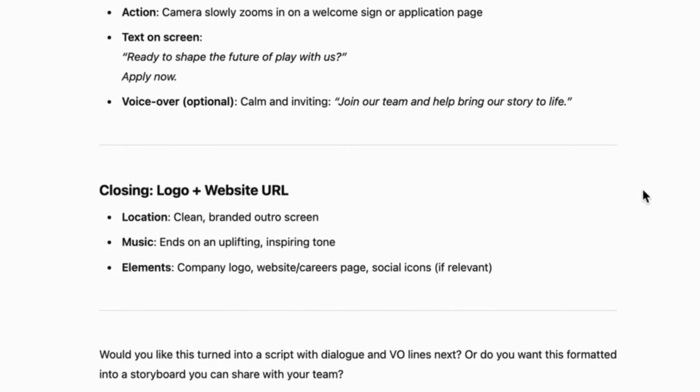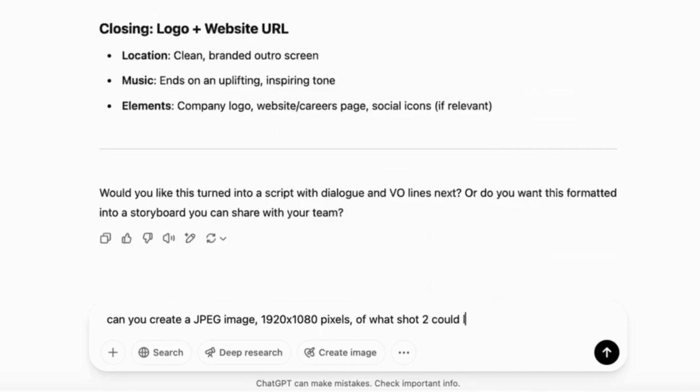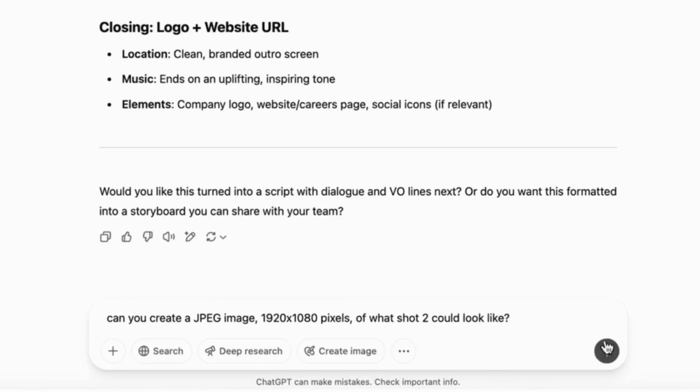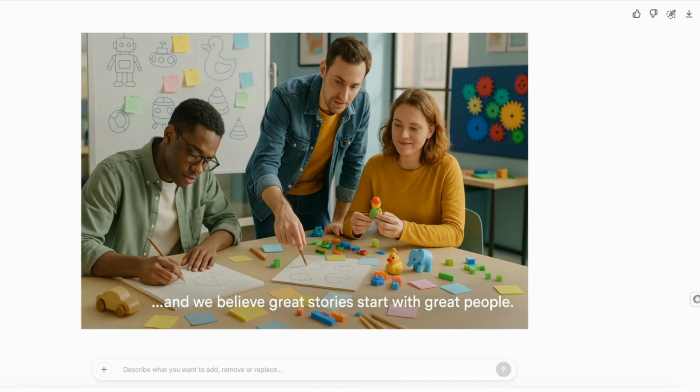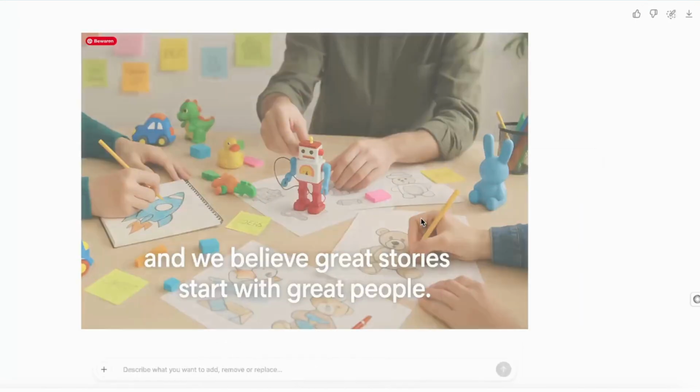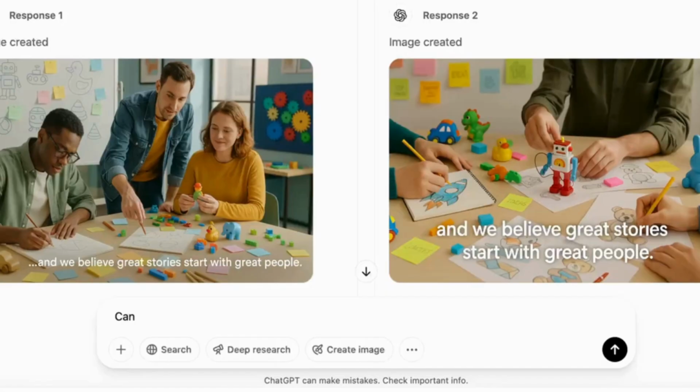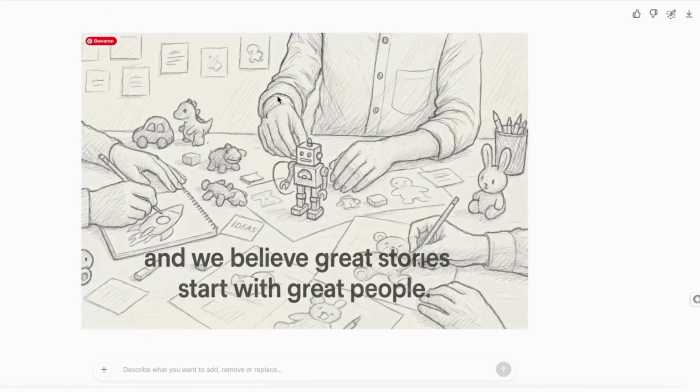Now, if you'd like ChatGPT to create some visuals for your ideas, you can ask for that too. Type something like, can you create a JPEG image, 1920 by 1080 pixels or whatever format you'd like, of what this shot could look like. You can ask to make it photorealistic or more like a sketch, for example. This can be a tremendous help when you're trying to plan your visuals for your videos. And that's how AI can help you visualize your message.